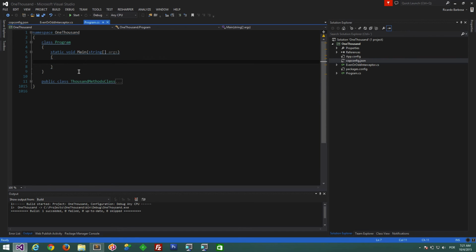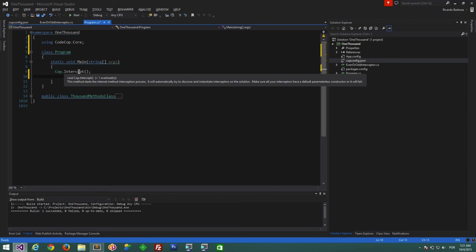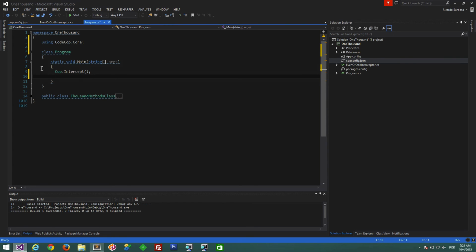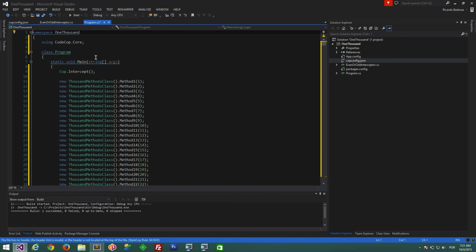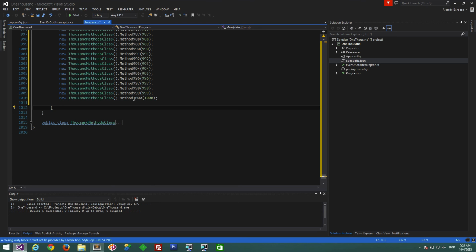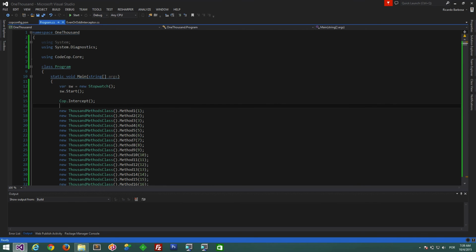We will now bootstrap CodeCop, and to do so we just need one simple line, that's the cop intercept. Let's paste the calls to the methods after the bootstrap, and then we will add a stopwatch just to measure how long it took to intercept 1000 methods. We will start the stopwatch before calling the intercept method and stop it afterwards. And in the end, we'll output the interception time to the console.